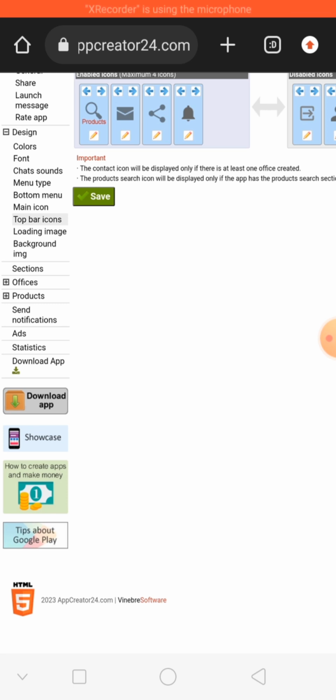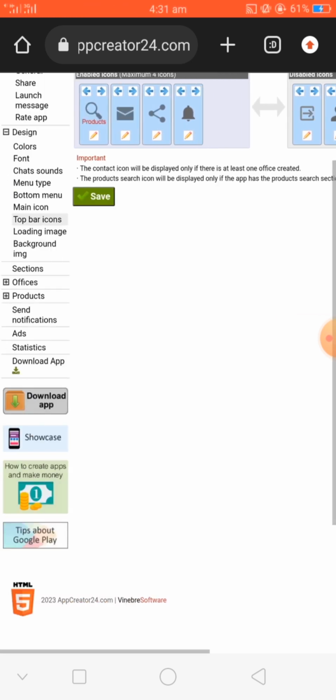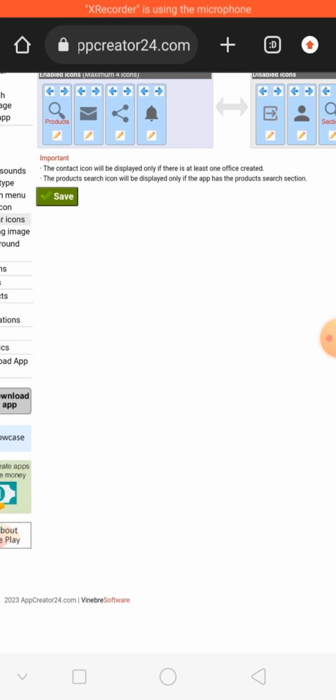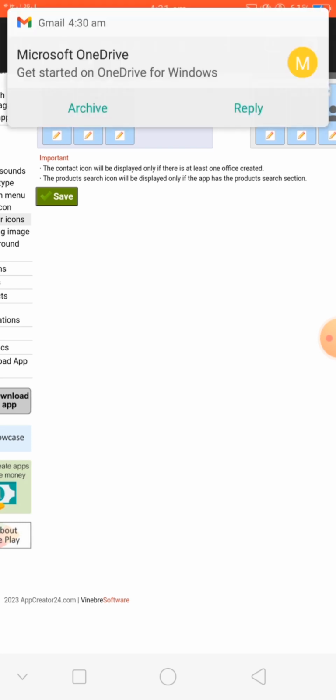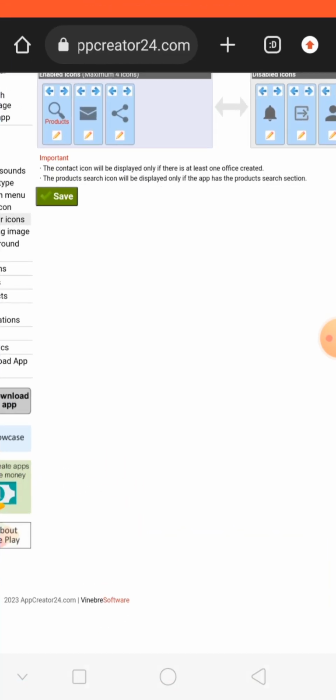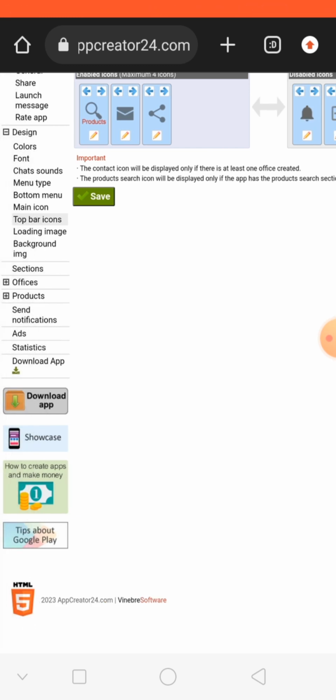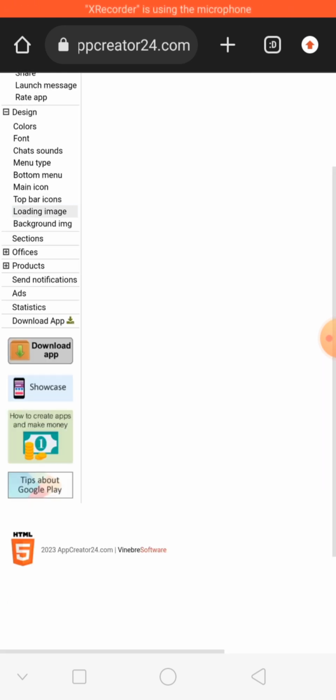Choose the one that you want your app to have. So you select any one that you want among these. To add it, you click on this arrow. To remove it, you click on this back arrow here. If you click on this arrow here, it will return back. If you click here, you go back. So you choose any one that you want, and you save it.